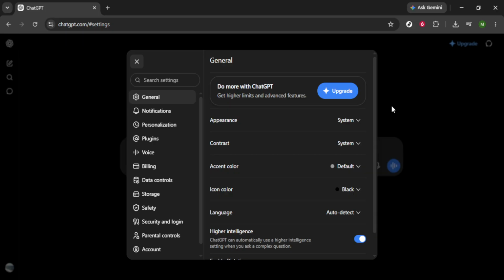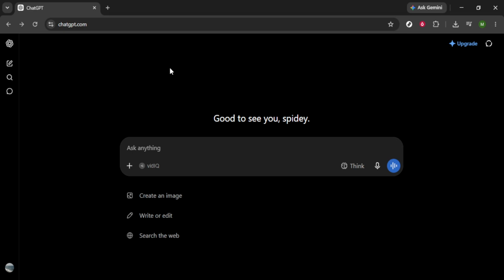Now, let's talk about accessibility across devices. If you access ChatGPT on different platforms, like a desktop, mobile, or tablet, you'll find that the process is quite similar. The layout might look a bit different based on the device you're using, but rest assured, the essential steps remain the same. On some devices, settings may appear in a side menu or might be tucked under a More Options button, but the appearance setting remains key regardless of where you're working.